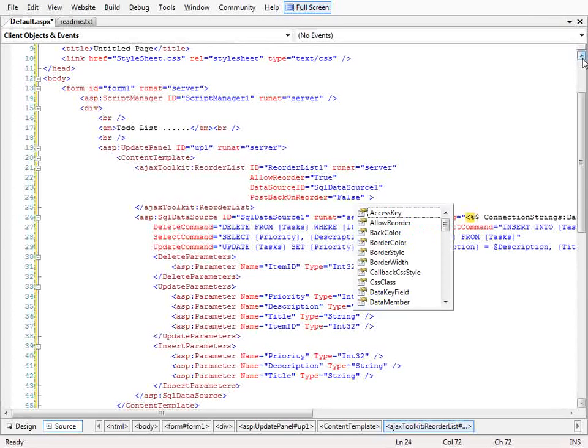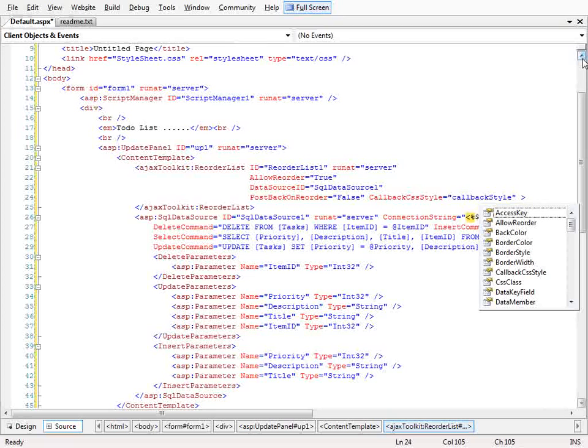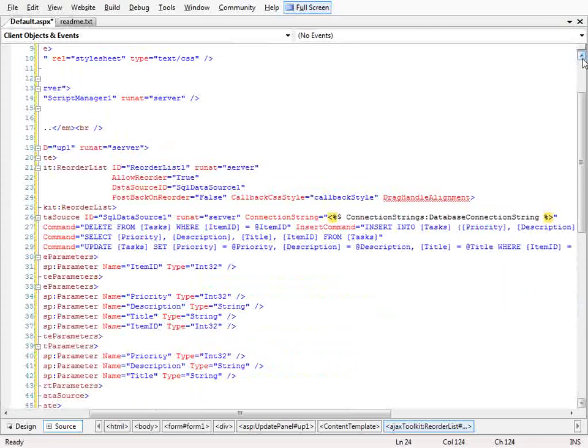So next, let's add some references to the CSS classes that we included with our .css file. This is going to set up some of the visuals. Let's specify a drag handle alignment, and this is going to specify where the drag handle is going to be. We'll show you what the drag handle is going to be in a minute here. We're going to put those on the left side.